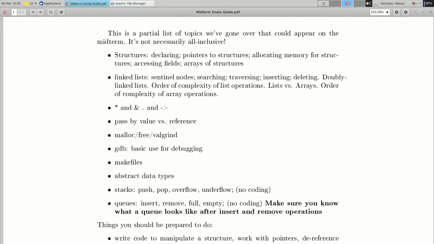And structures can be arrays just like anything else. You could have a struct node stuff[10] and you've got an array of 10 struct nodes.